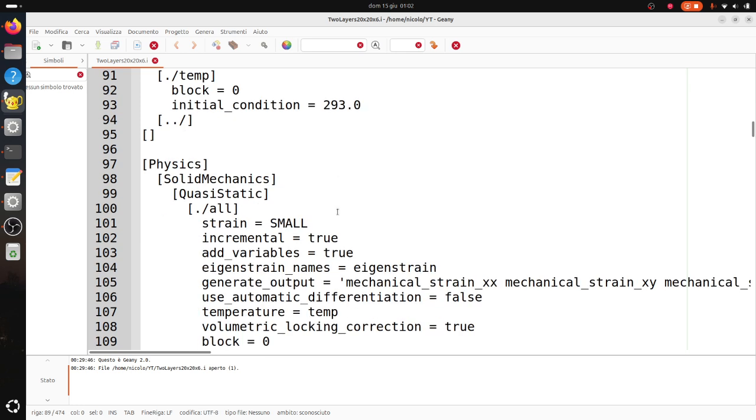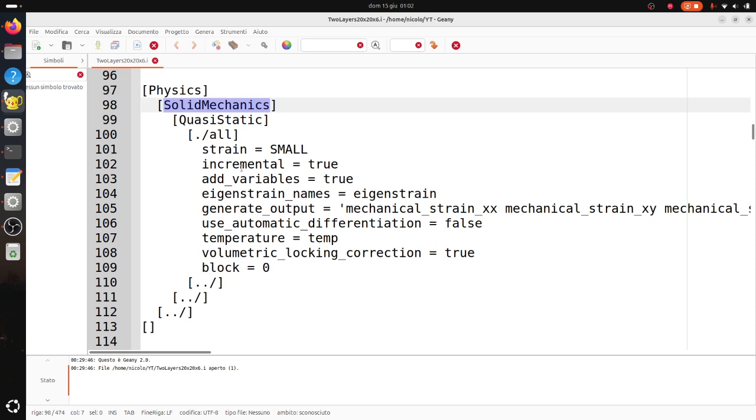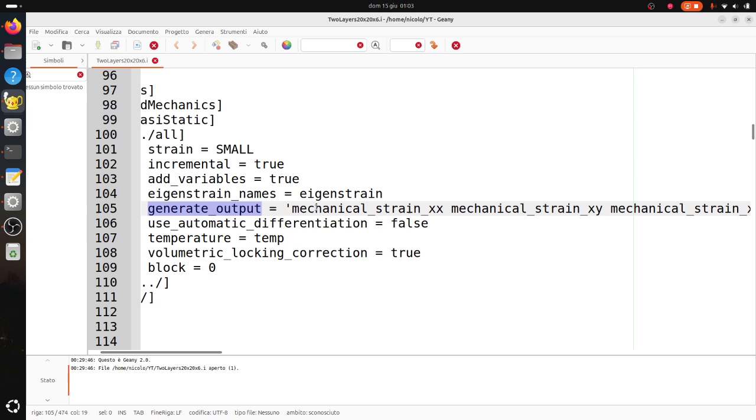Okay, so the physics solid mechanics block is the block which actually defines the stress equilibrium equation. Okay, so the divergence of sigma equal to 0. This one is defining this equation. I don't go through the detail of all the options, but the most important one is generate output. This one is an automated way to generate the output that you see in ParaView.